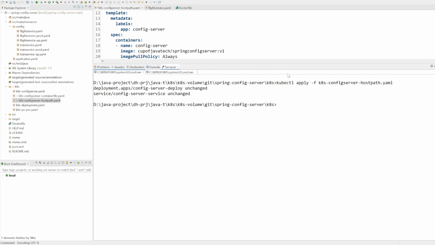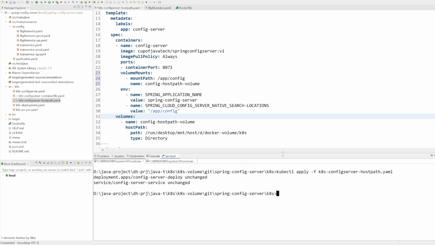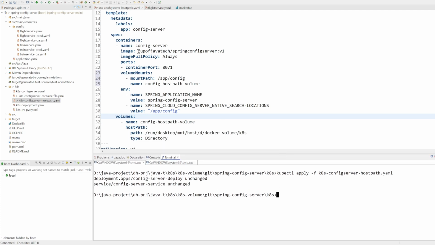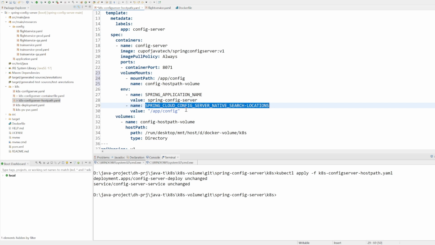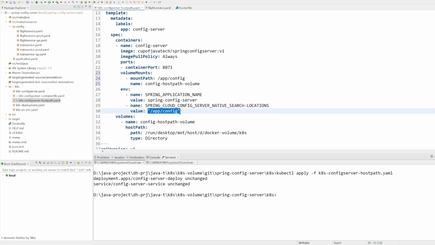So what it will do is pull this image, and then it will try to add all the configurations that we have defined. So it will use this Spring Cloud config server native search locations, and the search location is app configs.